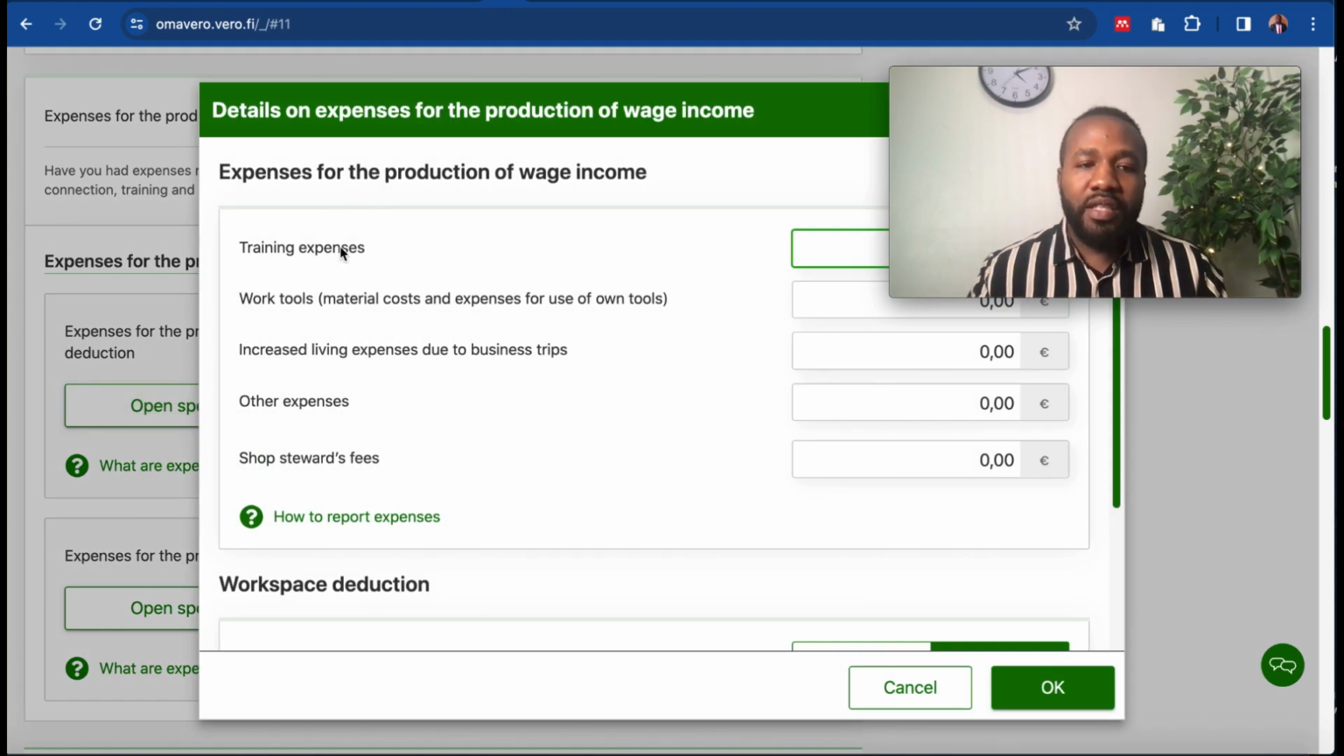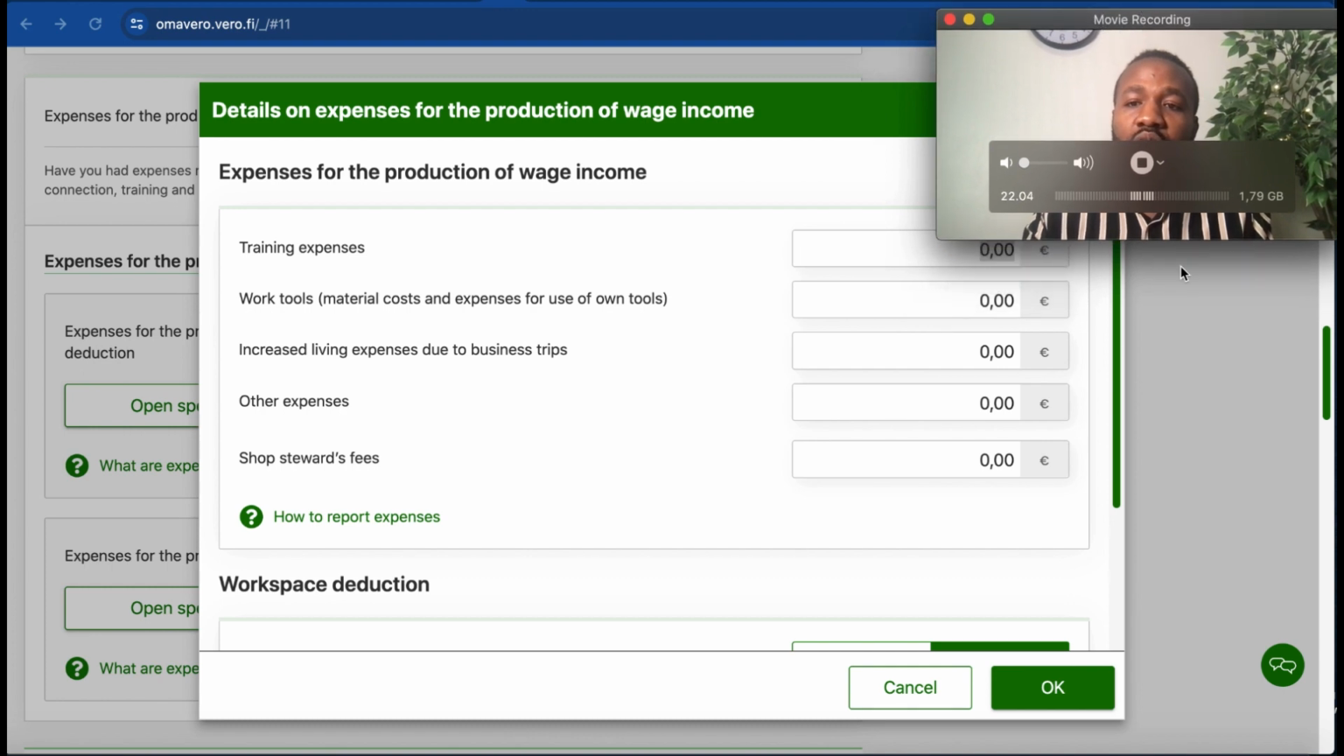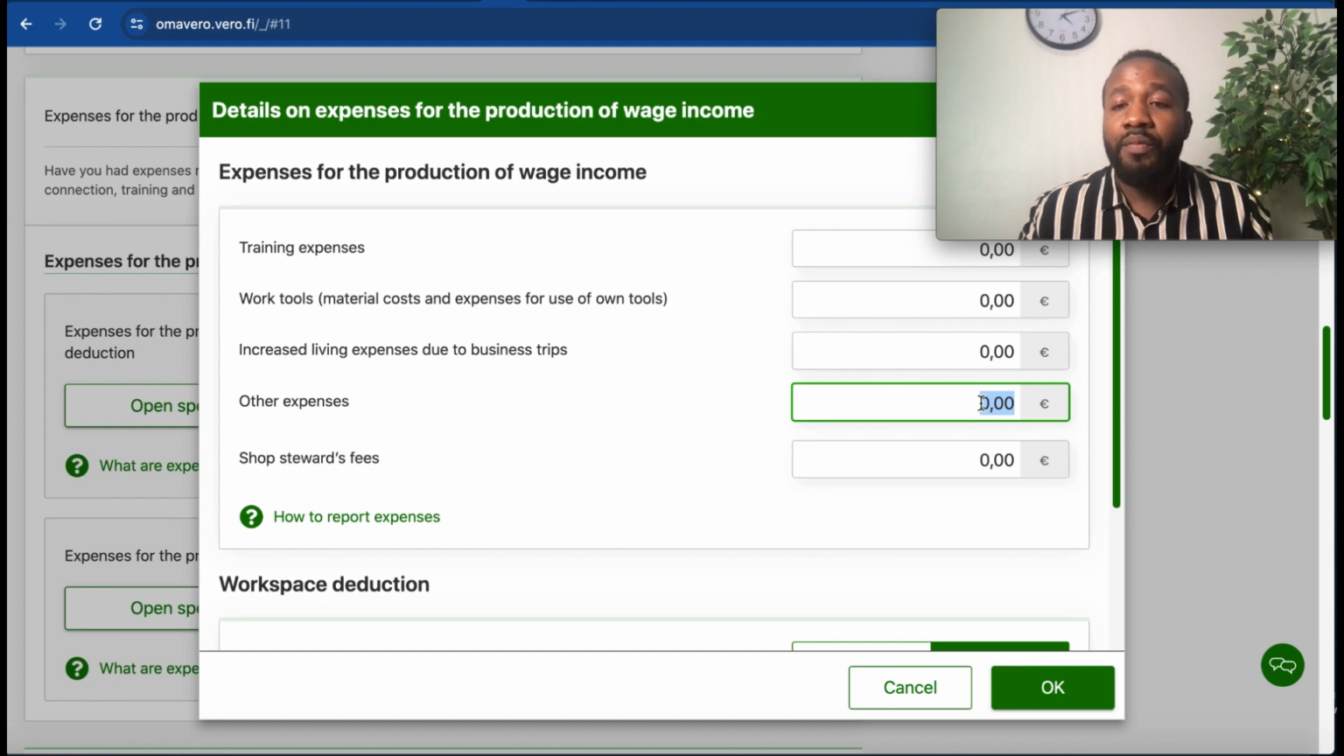Now this one, training expenses. It depends on whether you work in a place where you pay for your own training and development. But of course, we know that for most employers in Finland, it's the duty of the employer to offer training to their employees, and this usually doesn't apply to basic employees like me and most of us. So what I usually do is go to other expenses. I'm telling the government that there are other expenditures that I incurred while making the money you taxed me on.